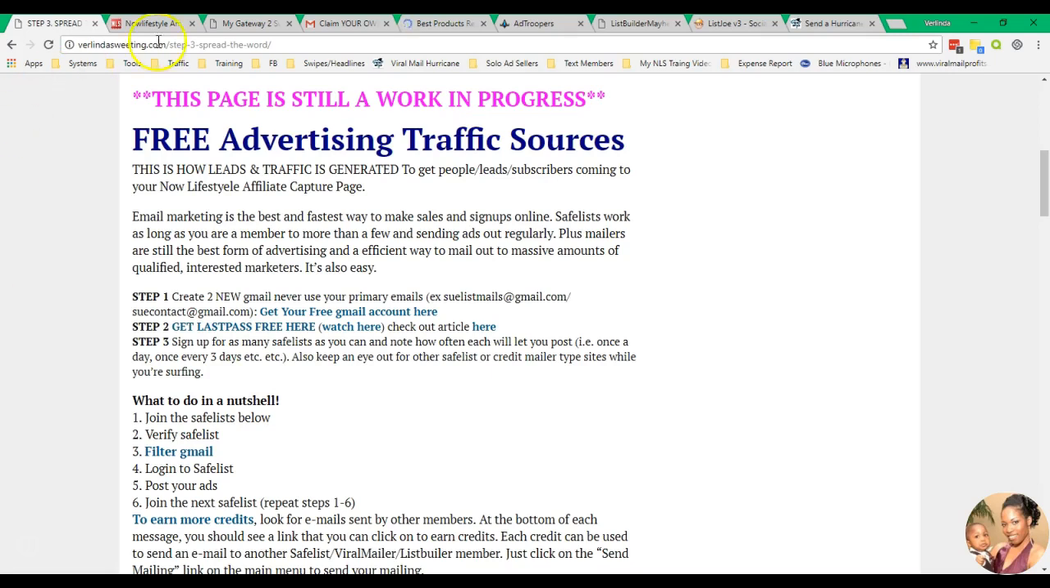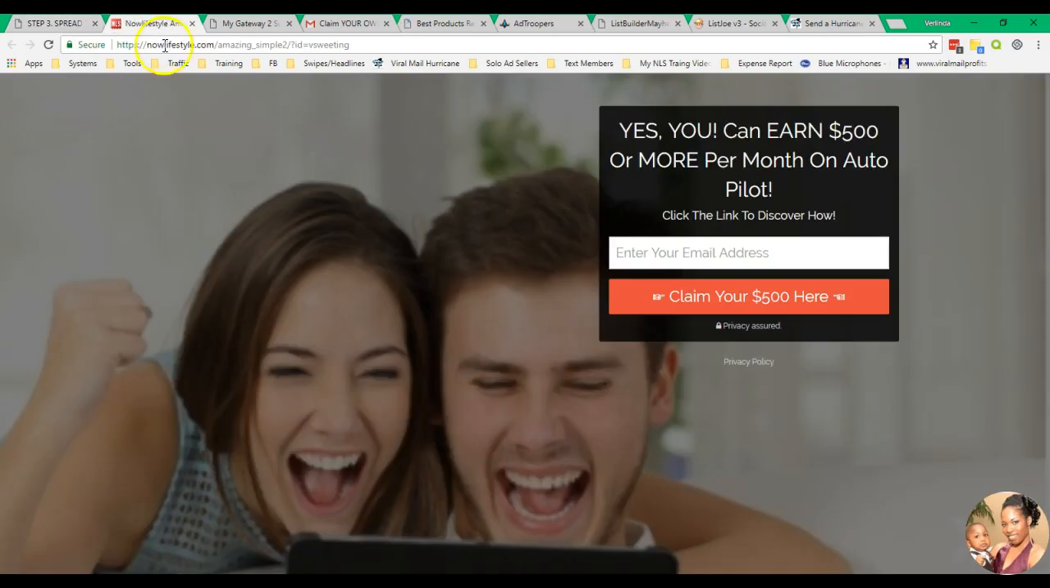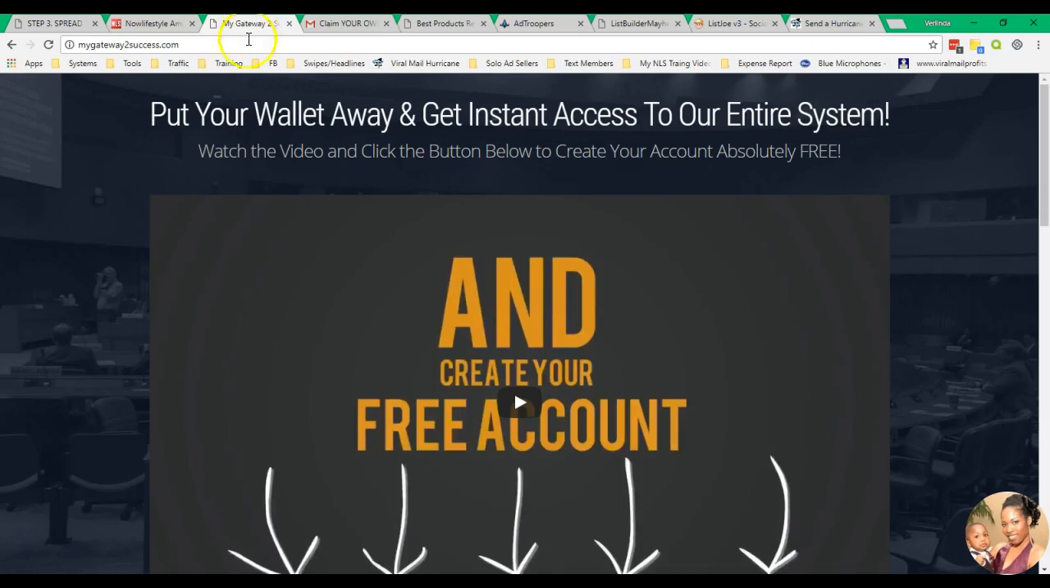So the first thing you're going to need to do is you're going to be using one of the capture pages from your back office of Now Lifestyle. You should already know how to get that, but you're just going to go inside your back office, grab your link that you want to use. Hopefully you have it on a notepad already, and if this one's one that you're going to use, then use that one and stick with it, okay? If you're going to be using the Gateway to Success page, this page right here, then you use this and stick with it, okay?